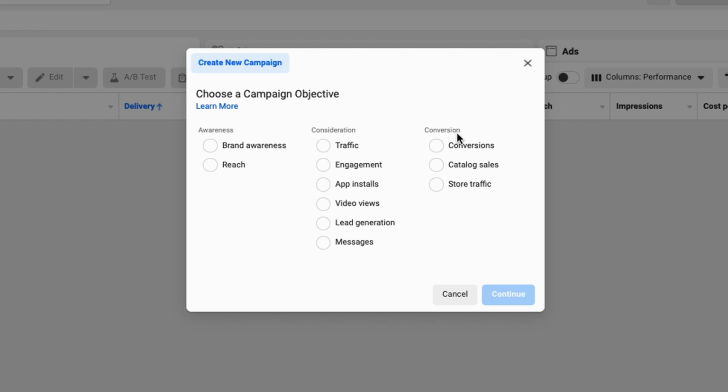Now the next one, conversions. We want to be able to convert our visitors into a particular event or goal that we want to achieve, whether it be page visits, purchase, add to carts, or what have you. So we'll be deep diving into that a little bit later on. So let's take a look at some of the more common ones that you're going to be using for your business. Obviously, I can't cover everything in this short video, but I'm going to cover the more popular objectives that you're going to be using for your business.